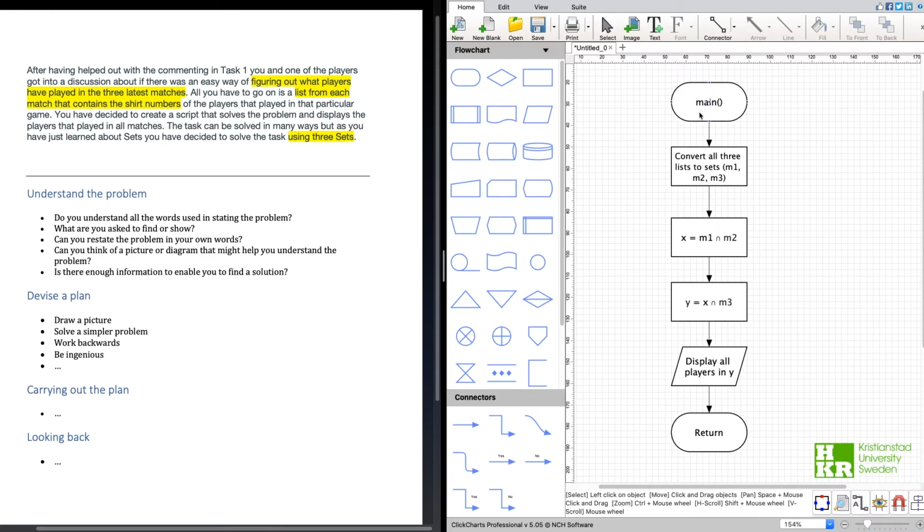So we start the script by converting all our 3 lists into sets. Then we find the players that played in both match 1 and match 2. Those are stored in X. After that, we check what players in X, meaning that they were in both match 1 and 2, also played in the 3rd match. Those are stored in Y, and then we display Y.